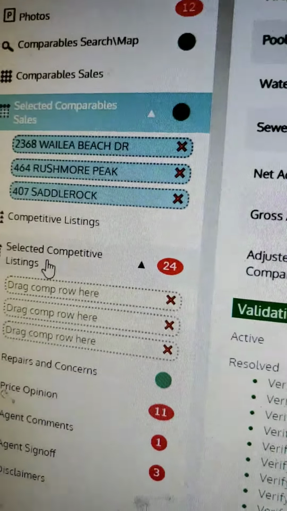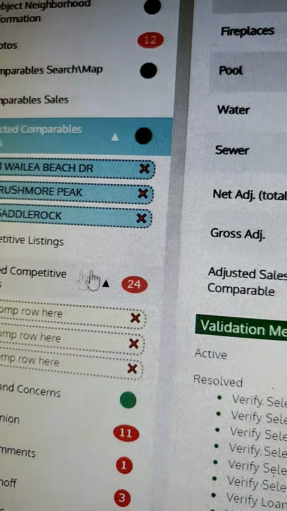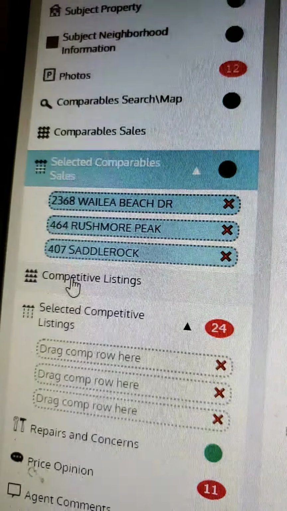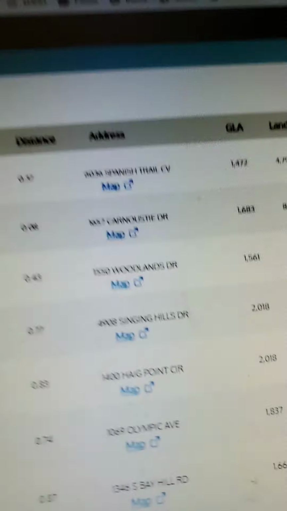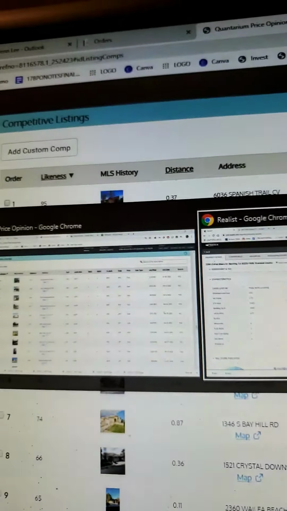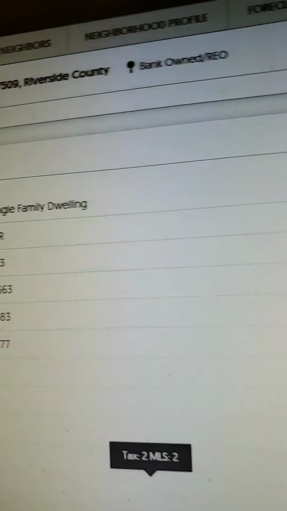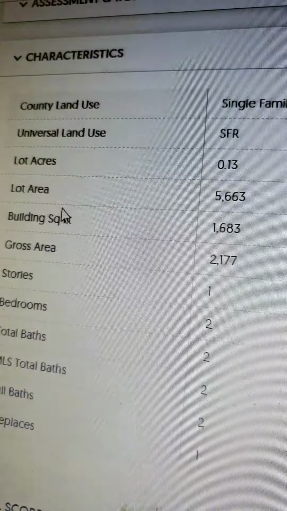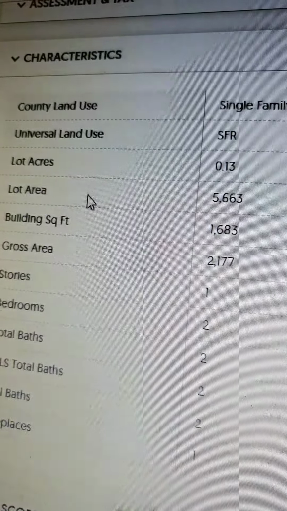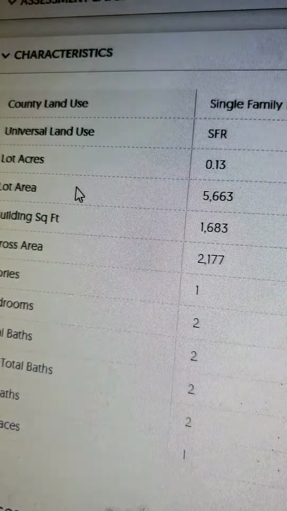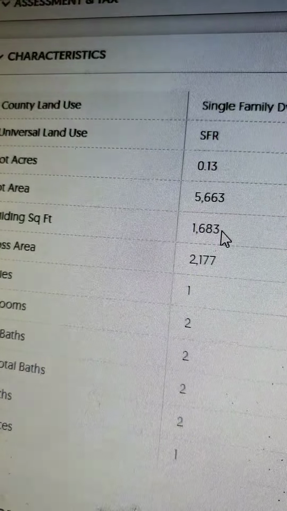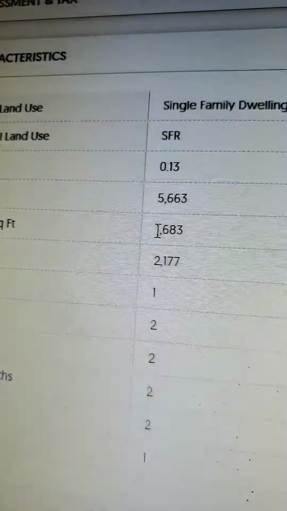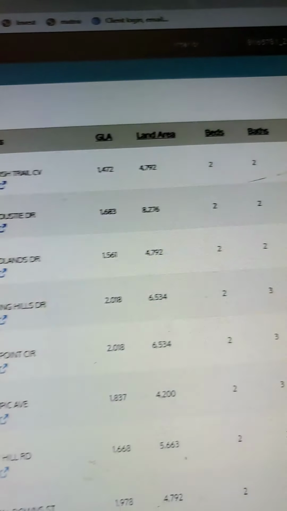Okay, now we're going to go on to the listing comps. For that, you just click competitive listings. If you need a refresher, go back to your real list to find the salient features. Building square foot 1683. Lot area 5700. Let's just go back and see what we find.